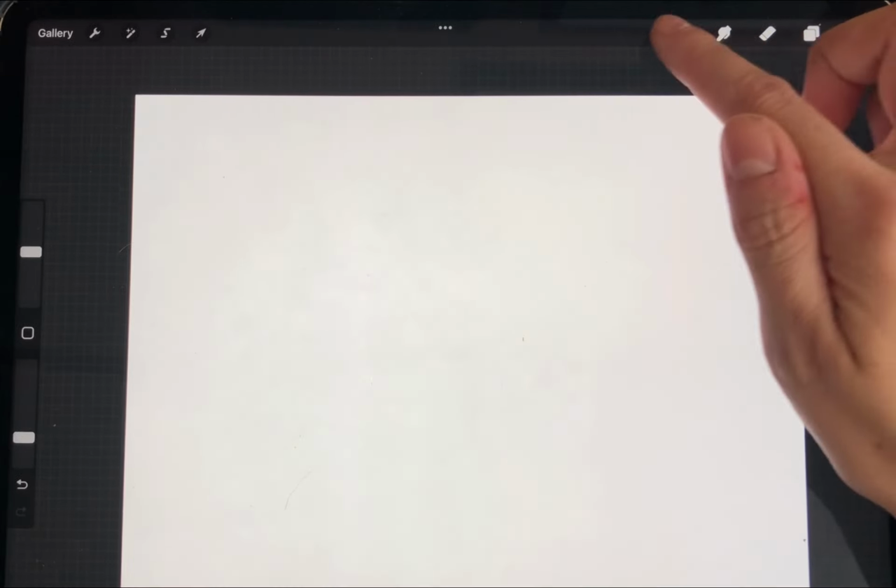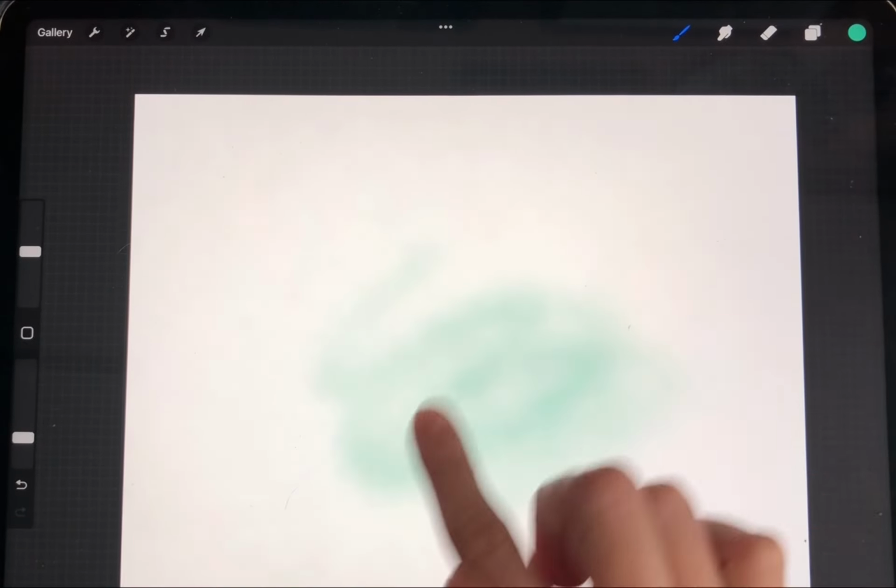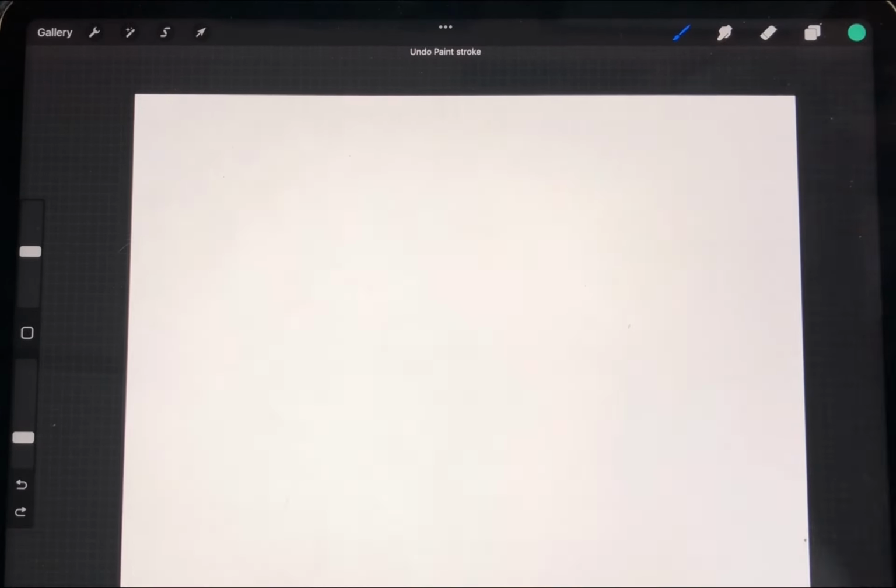So today we're going to be looking at colors, and first we're going to start off with the basics. If you look in your top right, where my finger's pointing right now, you're going to see a circle with a color filled in. This is always going to show you your active color, which is the color that you're going to use to paint with. So if you see, I'm painting with this color that's in the top right now.